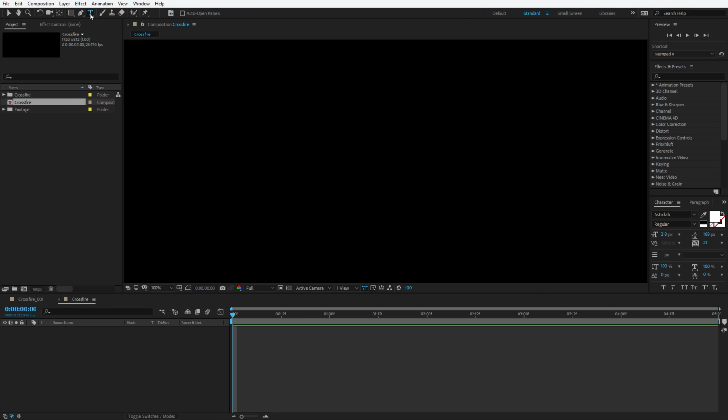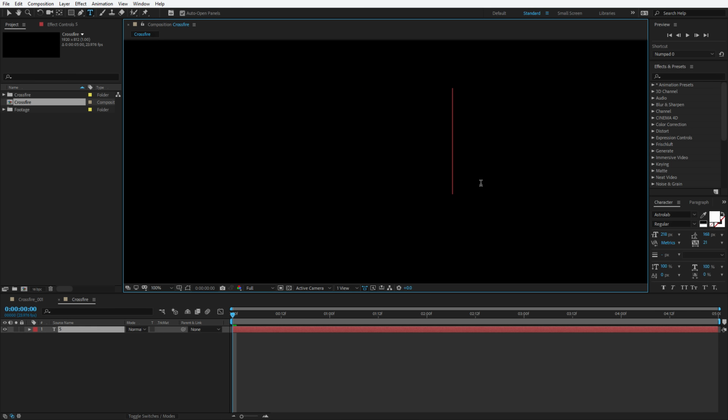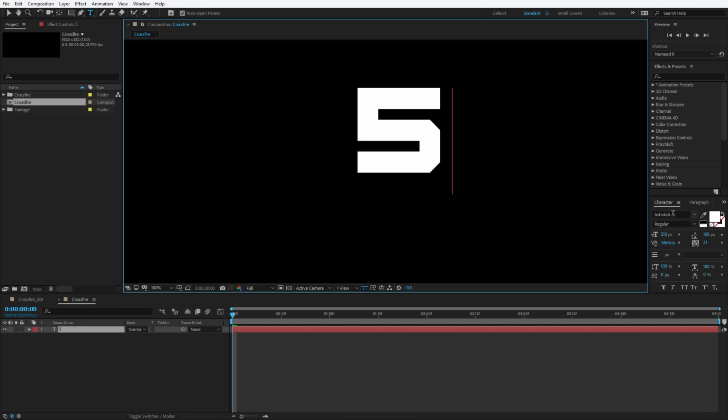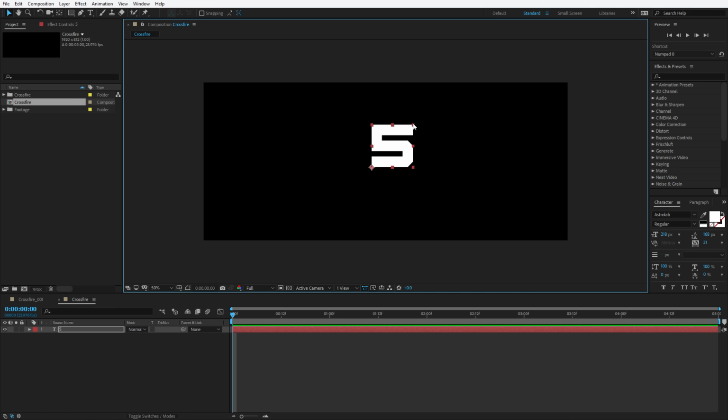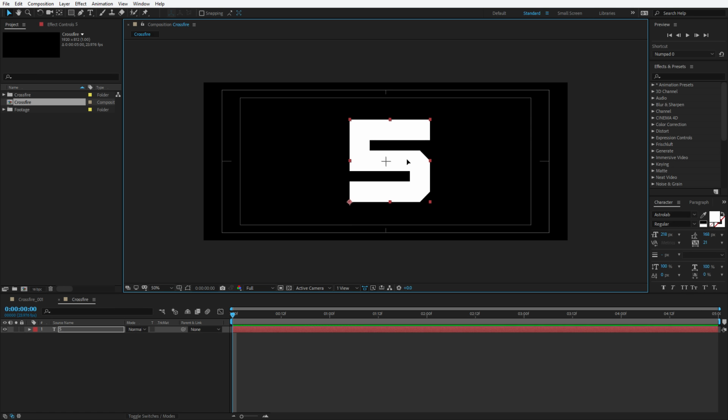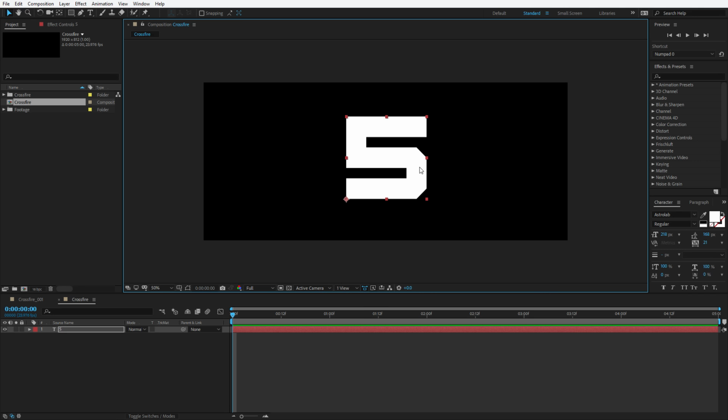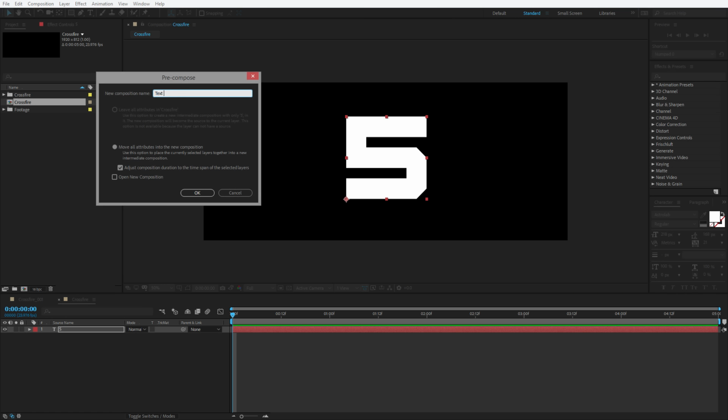Then we'll take the text tool, we'll click in here, we'll type the number 5. I'm using this font called Astrolab, which is just a nice bold font. Then we'll go ahead, scale this up, center it, and then we're going to pre-compose it. So we'll choose Layer, Pre-compose, call this Text Edit. And this way we can change the text to anything we want later on.